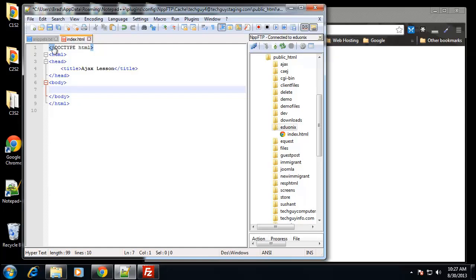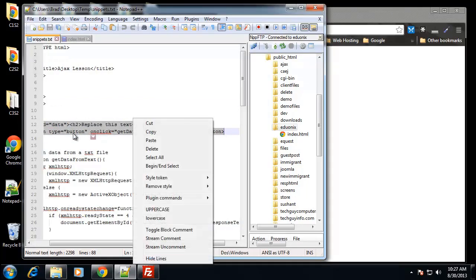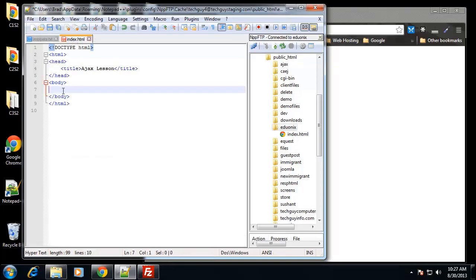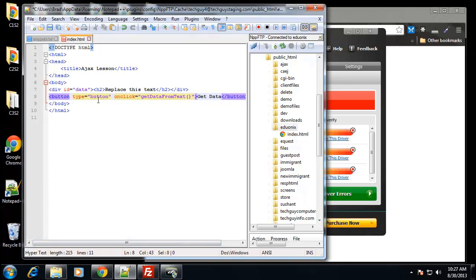If I go to my snippets, this is the div and the button. I'm going to place that right in the body tags. You can see we have a div with the ID of data, and inside that div is an H2 tag with the text "replace this text". Then we have a button, which has an onClick event handler that calls a function called getDataFromText. All right, so let's save that.